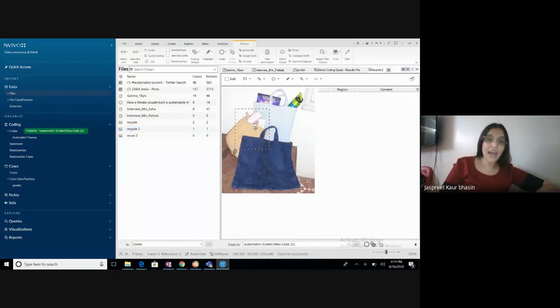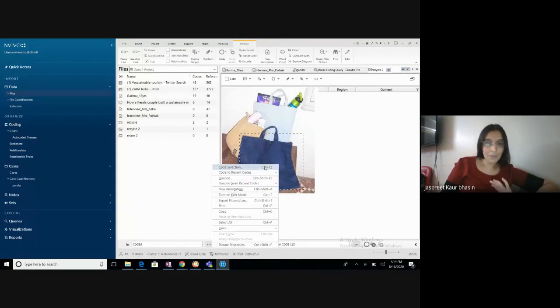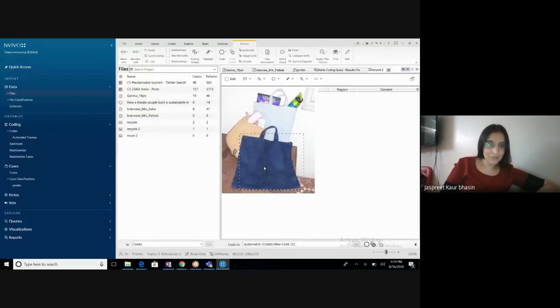One more thing I can see in this picture and want to code is the denim bag. If you see the denim bag, it is nothing but a recycle. What is recycling? There was a denim jeans the family had. They tore it off and made a denim bag. So now I will click and select the denim bag. See, I have selected the denim bag. It has come in dotted lines. I will right click and go to code selection.